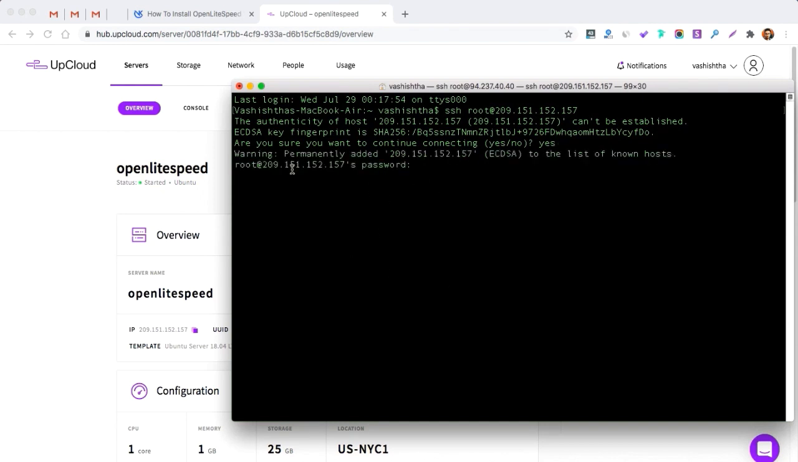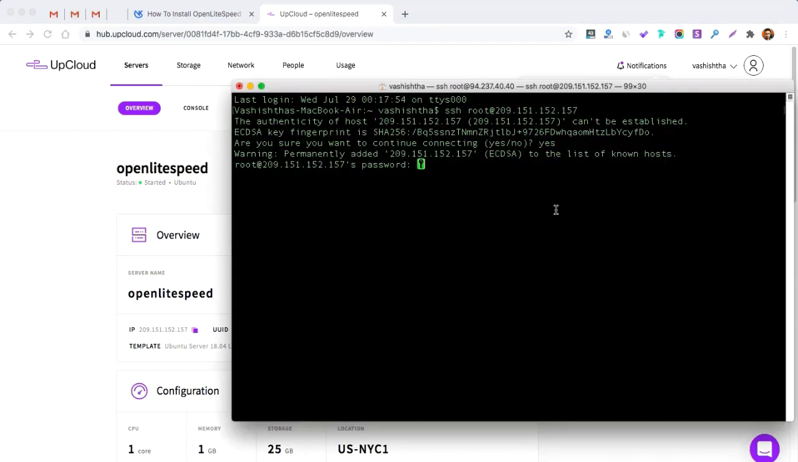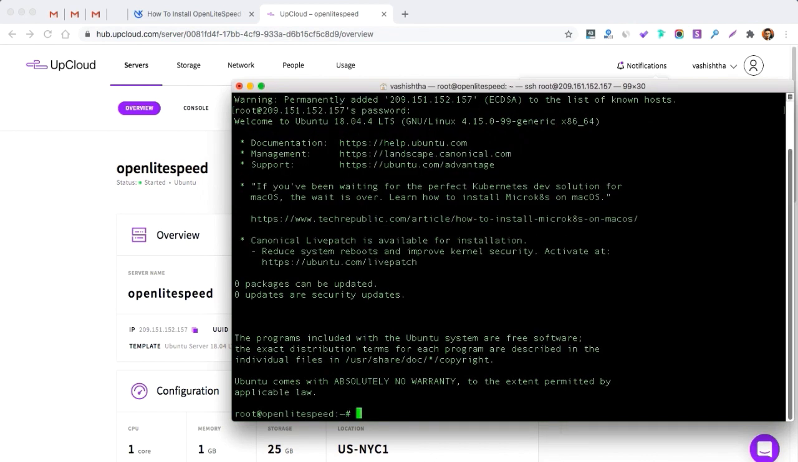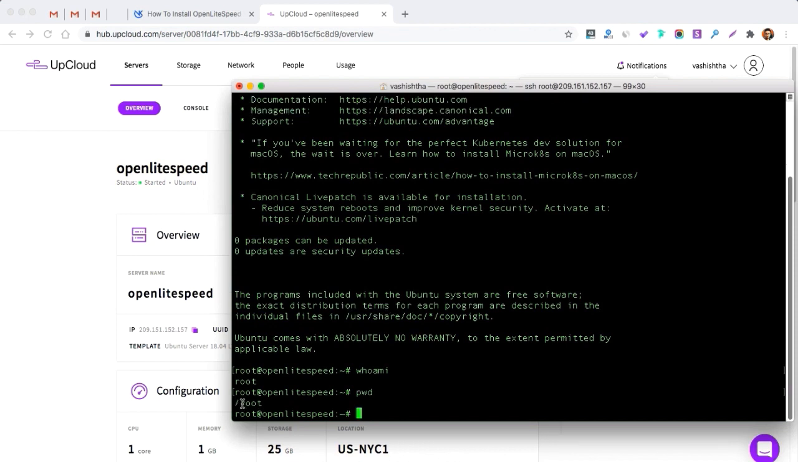Now it will ask my password, so here is the password. I will copy this and paste here and press enter. Okay, as you can see, now I'm connected to my server. To make sure who am I and where I am in the server, I'll just use a few commands. whoami, so it will tell me that I am root. Where am I? I want to know my present working directory, pwd. So it will tell me I'm in root.